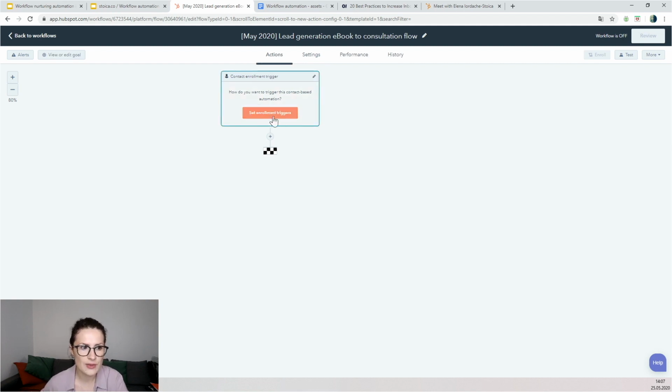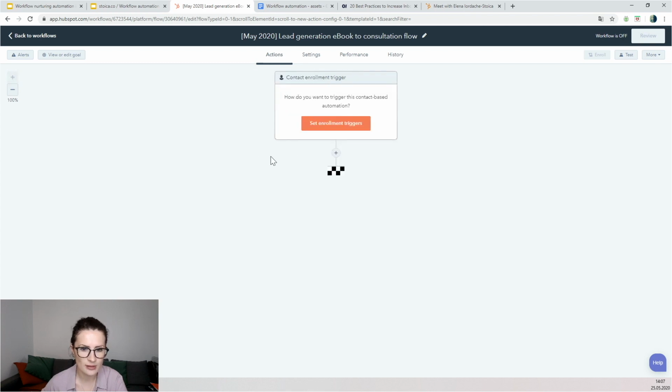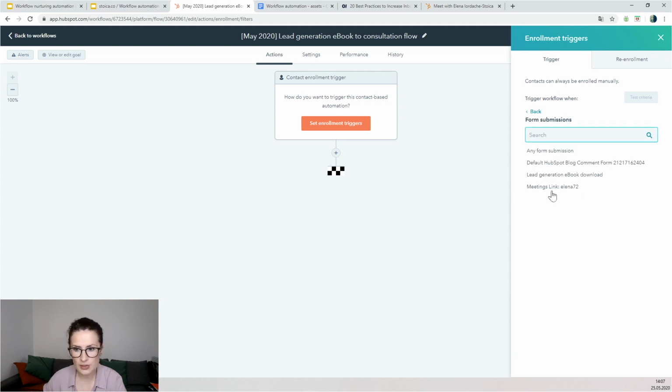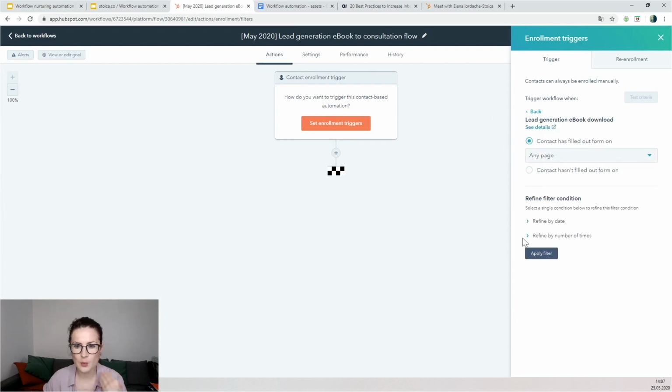And then I'm going to select my enrollment trigger. I'm going to enlarge this a little bit. So set enrollment trigger. And as you can see, you have a lot of triggers to choose from. It can either be page views, email subscriptions, list memberships. I'm going to go for form submissions. So those leads who converted on this landing page, the generation ebook download, they will be enrolled into this automation.